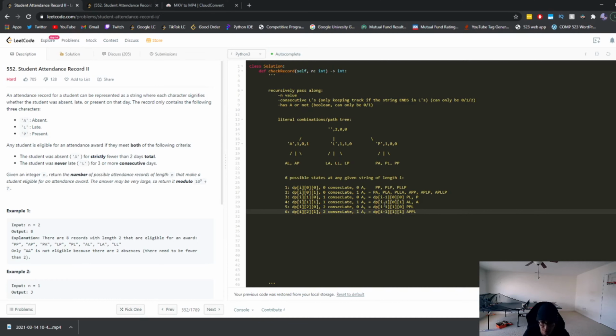Okay, let's take a look at state 5. State 5 has 2 consecutive lates and 0 A's. It's essentially the same thing as state 6, except there's no A at the front. That could look something like PPLL. The only way to get to PPLL was from PPL. So what state is PPL in? PPL is in state 3, which has 1 consecutive late and 0 A's. That's why dp of i, 2, 0 is equal to whatever dp of i minus 1, 1, 0 was.